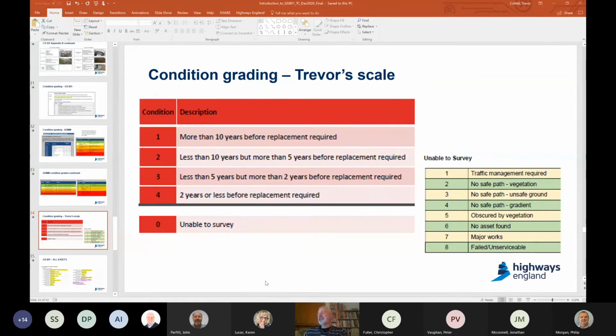All I'm asking the inspector to do is look at it and say, well, there's not a lot wrong with that. It easily lasts 10 years more. Condition 1. I see. Or, sorry, Trevor. No, that makes more sense. Yeah. Oh, thank you. Thank you.